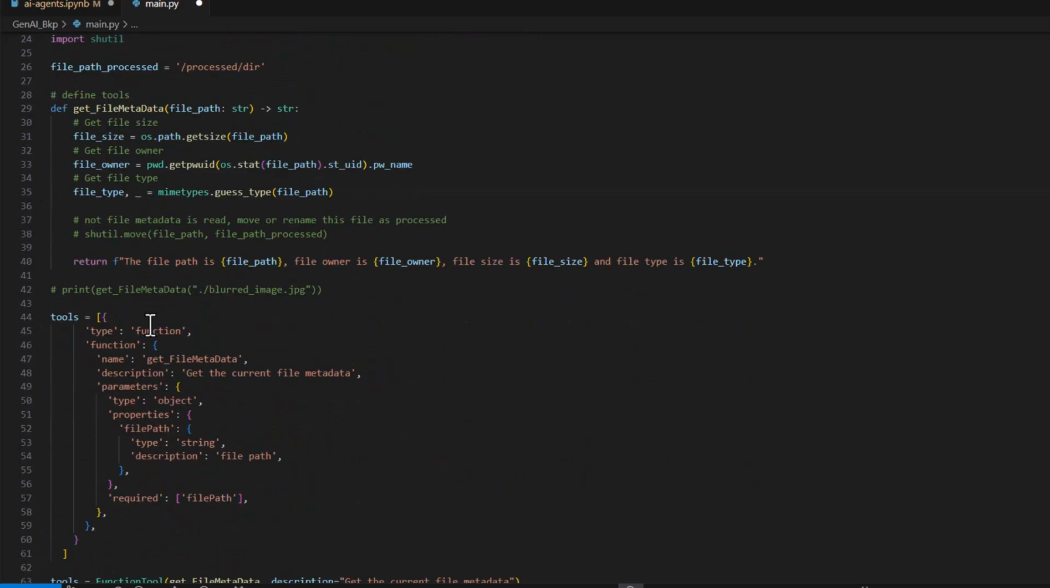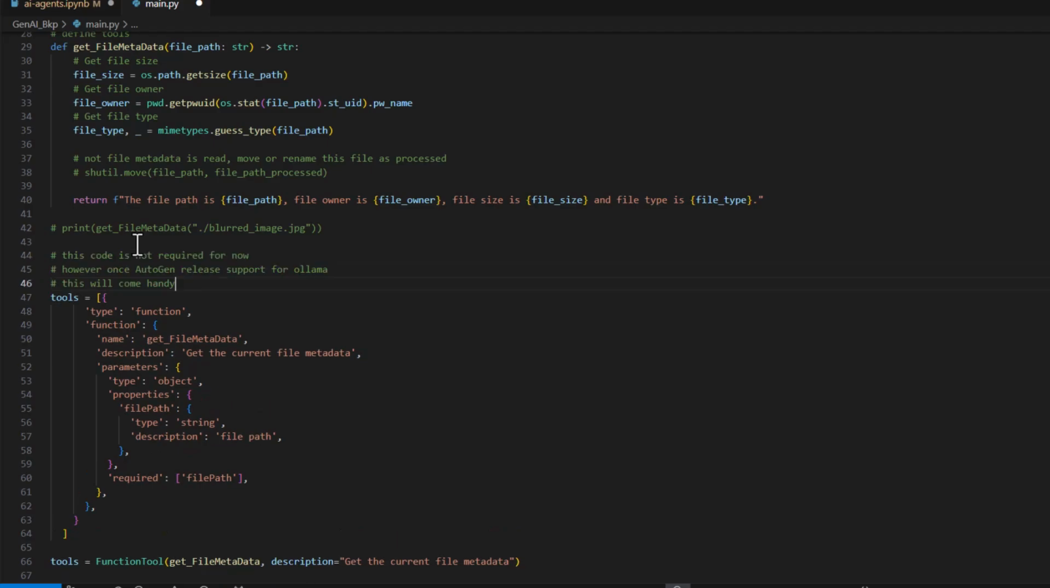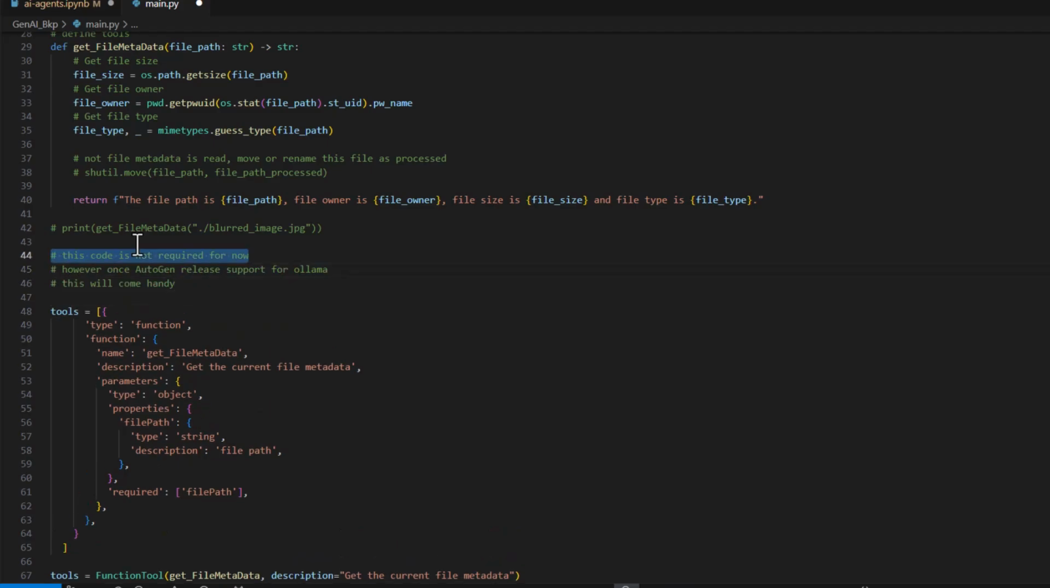So AutoGen might have released the function call tools. If that's the case, you don't need to watch the rest of the video here. Simple, you can stop here. That's how you define the tools and pass the tools to the assistant agent. You're done. You don't need to do any of those things here. This code is not required. So that's the problem.